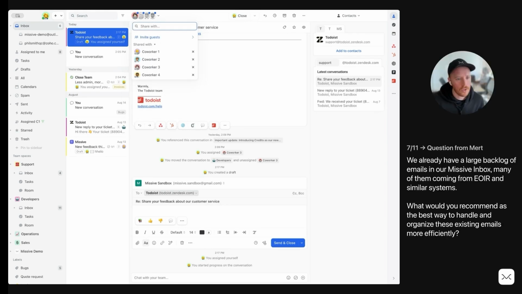Excellent. Mert, we already have a large backlog of emails in our Missive inbox, many of them coming from EOIR and similar systems. What would you recommend the best way to handle and organize these existing emails more efficiently? So you're getting new emails and you'd like to treat them like with a rule maybe to auto-archive them? Or you mean like past emails that were already received should be archived?